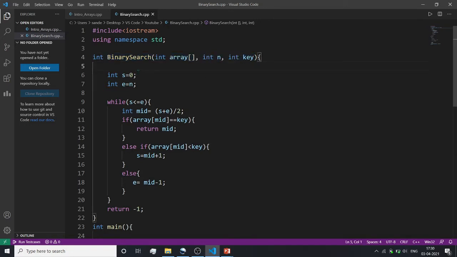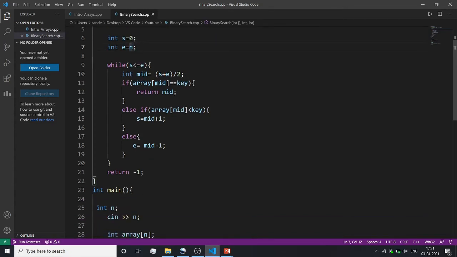Now first, what we are doing is initializing s equals to 0 and e equals to n. Why are we taking e equals to n? We can take n minus 1 also. But what if the size of the array can be odd or even? In that case it is better to take e equals to n only, not e equals to n minus 1.